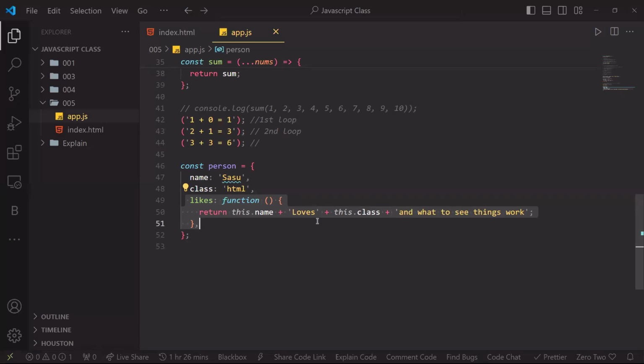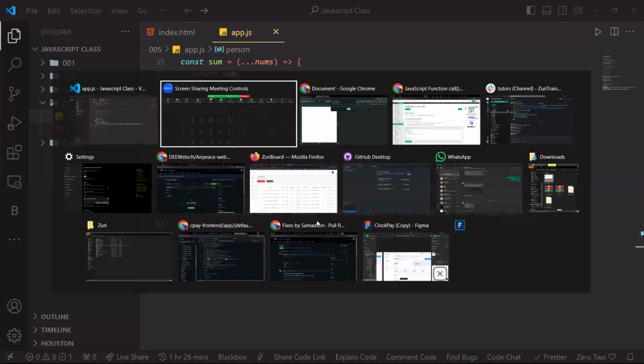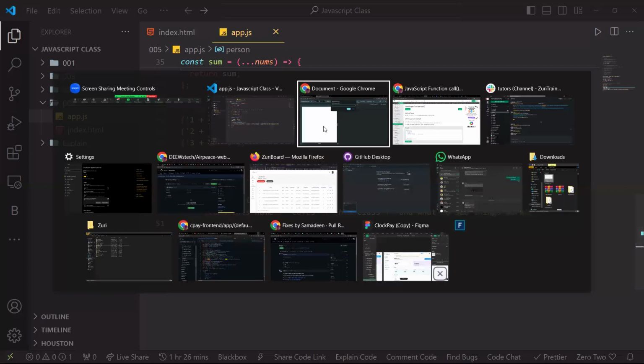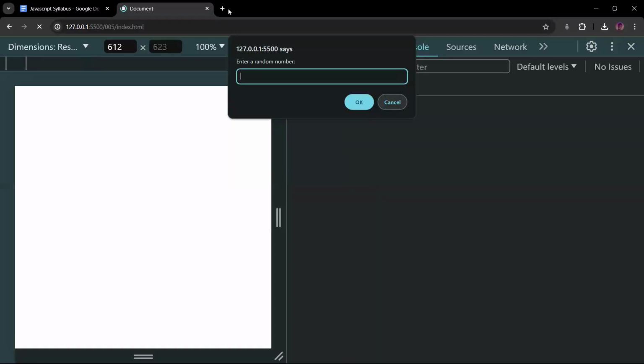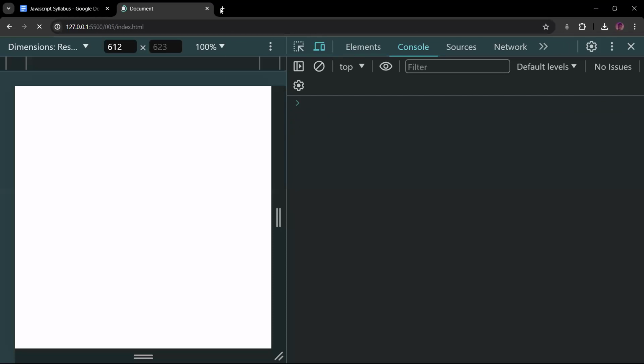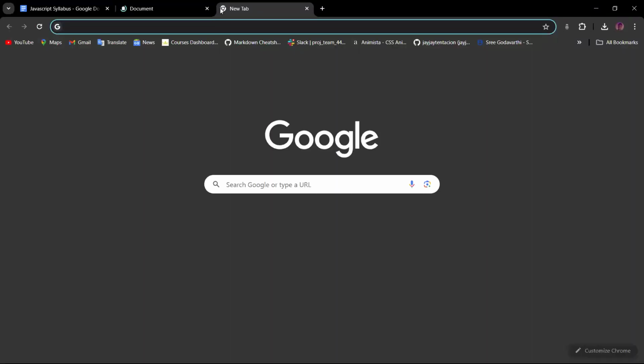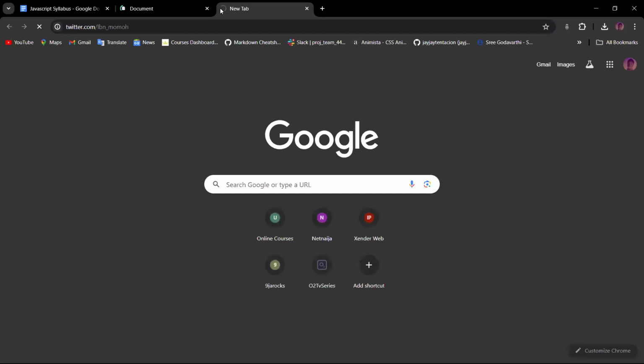So if you have a dynamic page, let me illustrate that. Let's go on Twitter. So this is my Twitter account. I want to just show you what a dynamic page is.